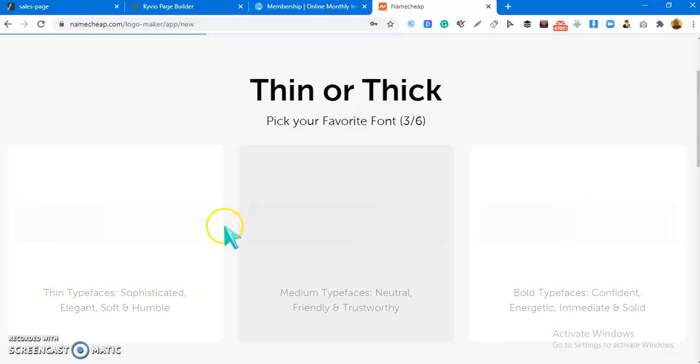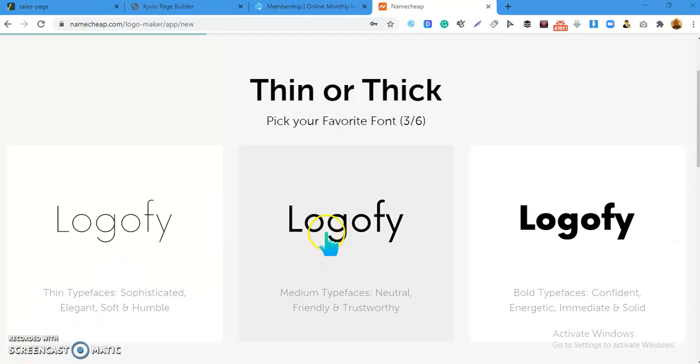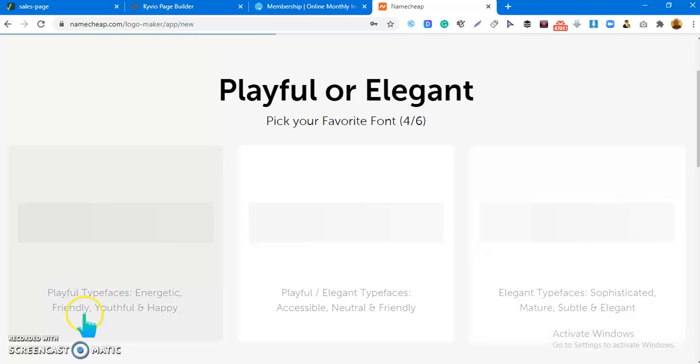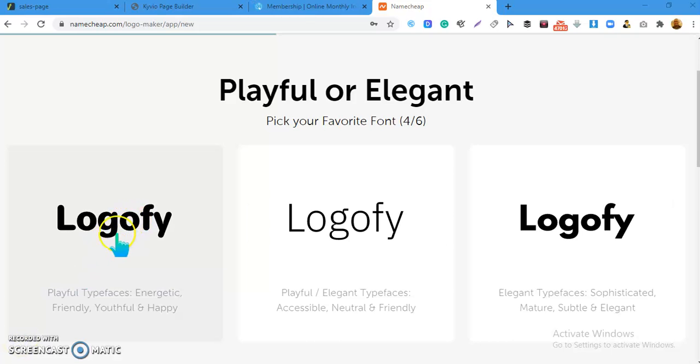Yes, medium is okay. So do I want it playful or elegant? Now this is playful, but then it's bold, and this is playful, and this is elegant. So I'm just going to go with this. I don't want this. Let me just go with this. Yeah, this is okay.